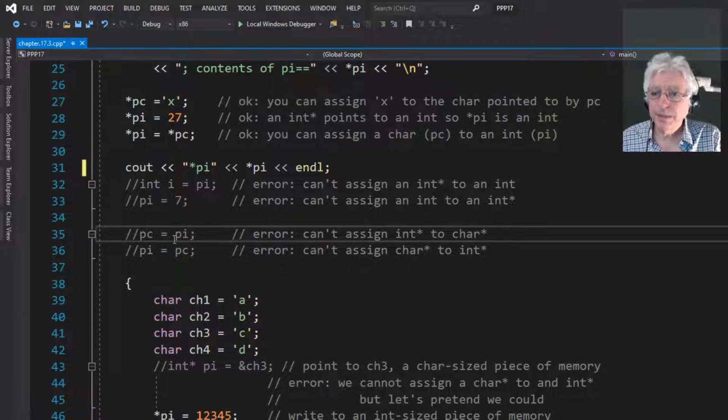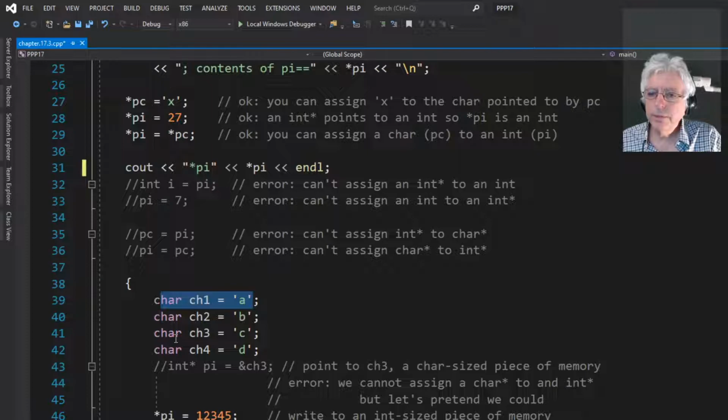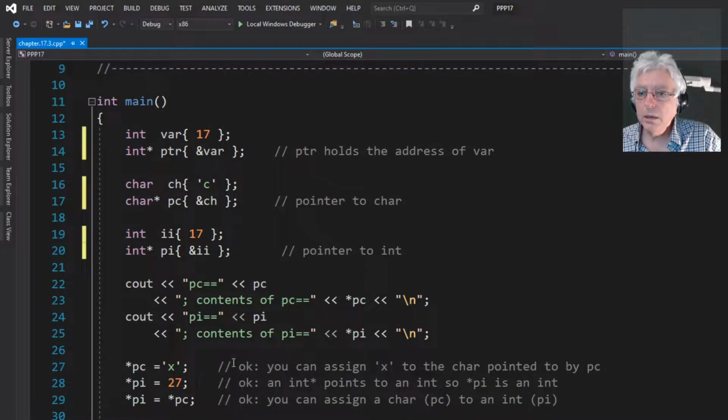But, okay. So then we're going to have these 4 characters. And, okay, so this is 5. Oh, notice that this is in a new scope, right? I don't know why I did that, but let's go ahead and run this. And what I'm looking to see is this dereferenced character here. What should it be?